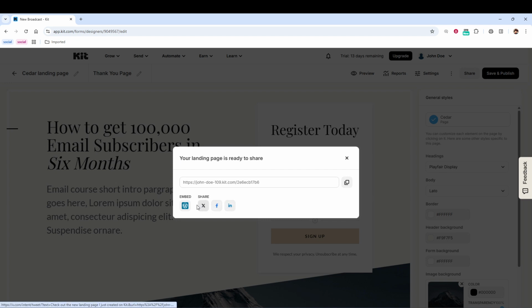Highlight that share link and copy it. This is the only thing you need from Kit. Think of it as a smart link that Medium will automatically turn into a nice, clickable subscribe card.